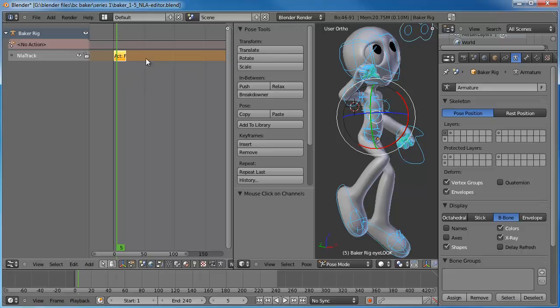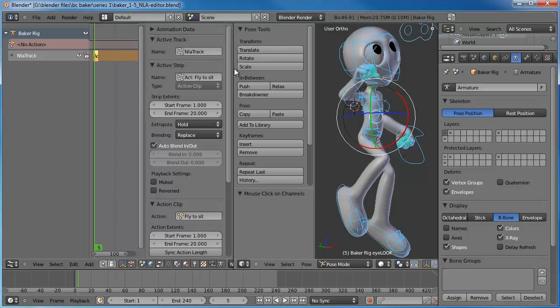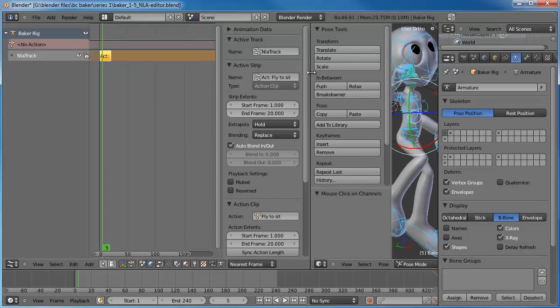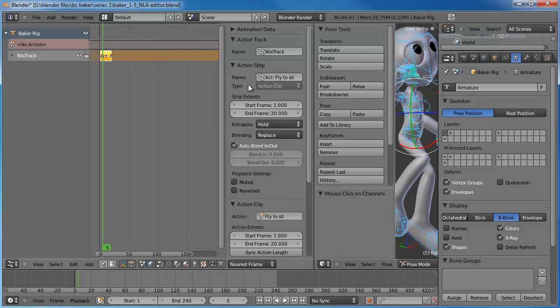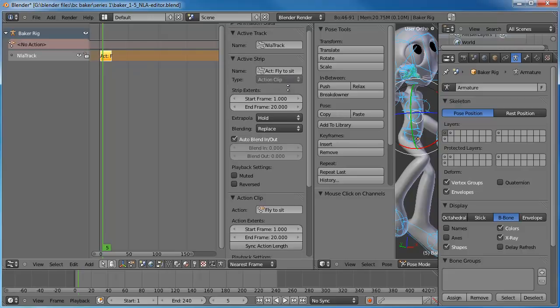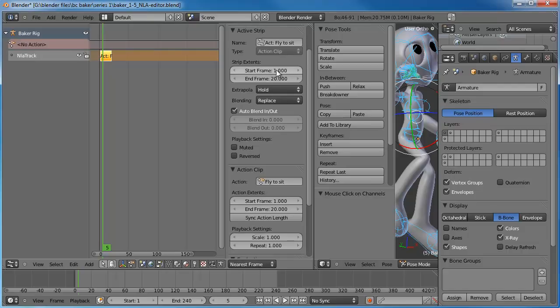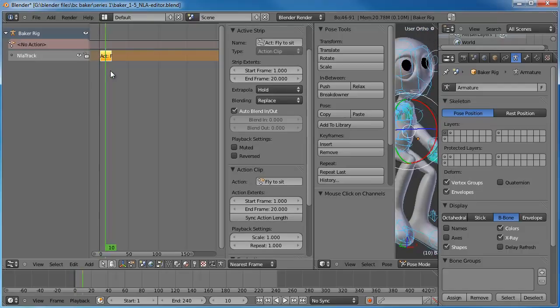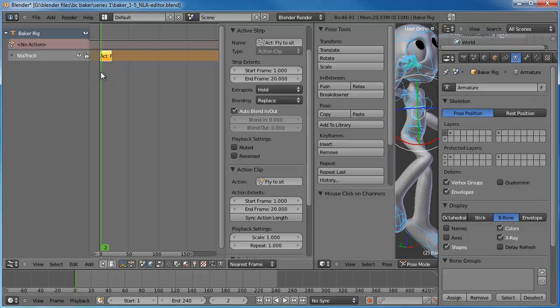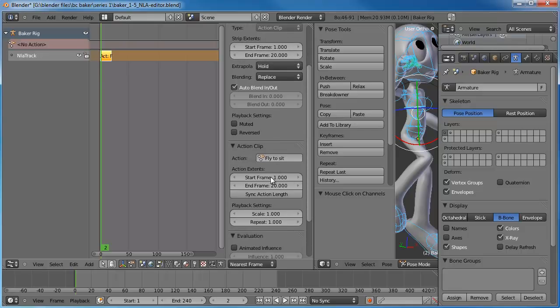Now, in order to see what's going on with this action strip, just hit N to open up the properties, and let's go ahead and make that window quite a bit bigger. Over here you can see a few things about our action strip. You can see the name of it, fly to sit, and it's indicating that it's an action clip. It's extending from frame 1 to frame 20. That's the extent of our action. The first keyframe is on frame 1, the last keyframe is on frame 20. Now you can edit these, but it's really not necessary because the actual controls lie down here.